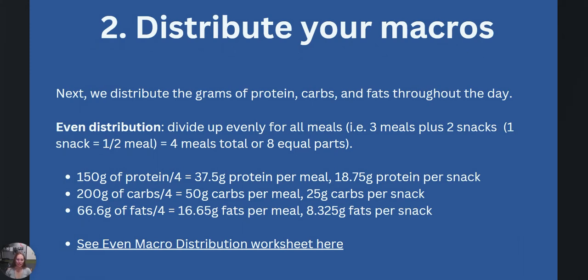All right, next we evenly distribute the grams of proteins, carbs, and fats throughout the day. So we want to divide it up evenly for all meals. One of the ways that I like to do this is say, we got 3 meals plus two snacks, and I would equate one snack to about half a meal. So we have 4 meals total, basically, 3 meals plus 2 snacks, but actually 4 meals, or 8 equal parts. However you want to divide it up, whatever makes sense to you. It doesn't really matter. There's no right way to do that.